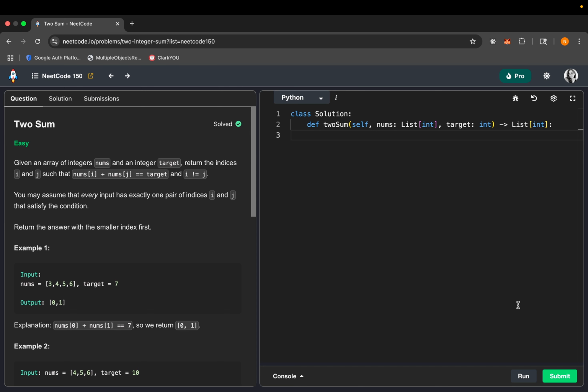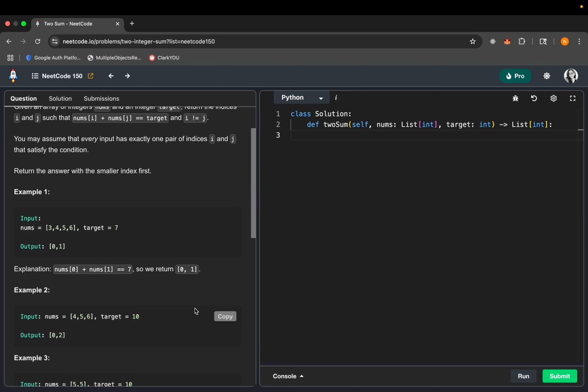Example one is as follows. It has 4 elements: 3, 4, 5, 6 and the target number is 7. Here, if we add nums[0] and nums[1], that is 3 plus 4 equals 7, so the output should be 0, 1, which is exactly the indices of 3 and 4.